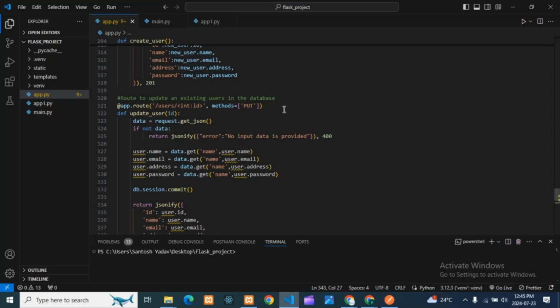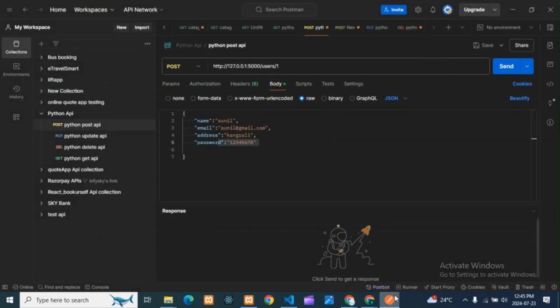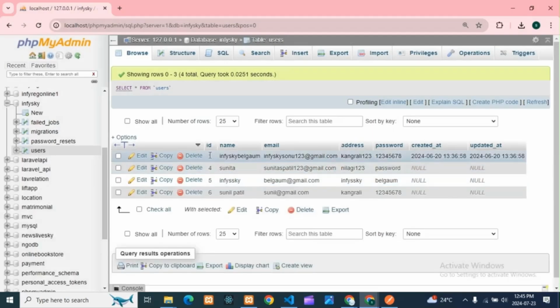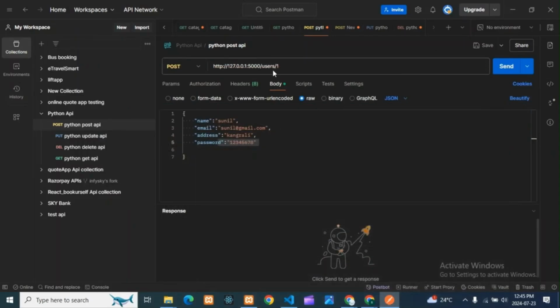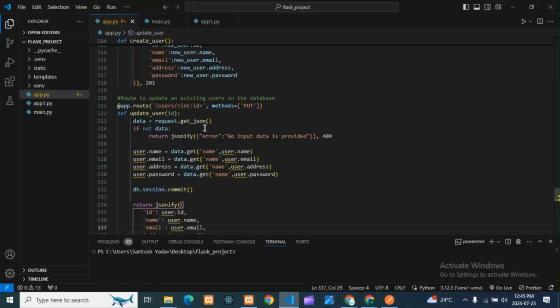So see, guys, what we have done, we have taken our route for the update API. For updating the API, one user's data we are updating, right? So for that we need the id also. See here, guys, for example if I want to update this data, this is id-wise, right? It is id 4, so here we need to take the id also, guys. So for that, here we have taken the id also. And for updating we will use the put method.